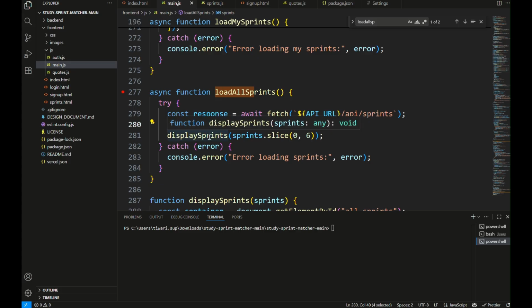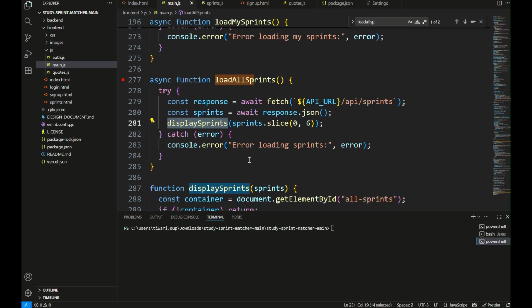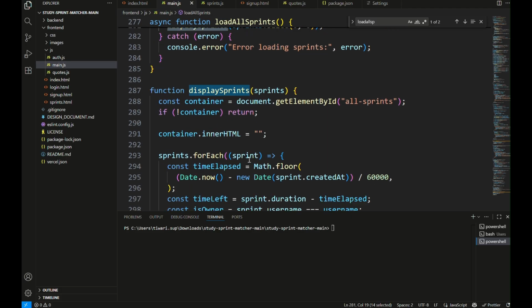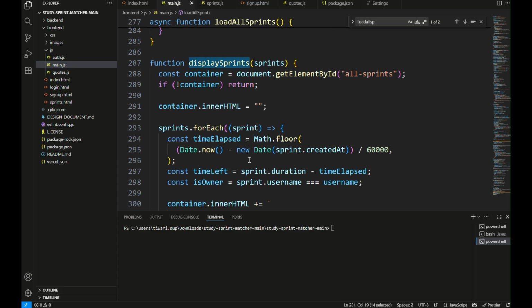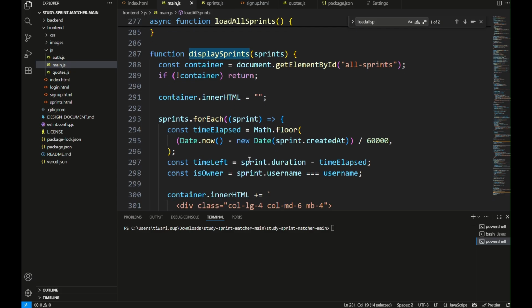So displaySprints, we pass that data to another function that handles rendering it to the page. Let me show you that function. This is that function, displaySprints. This function takes an array of sprints and creates HTML for each one.